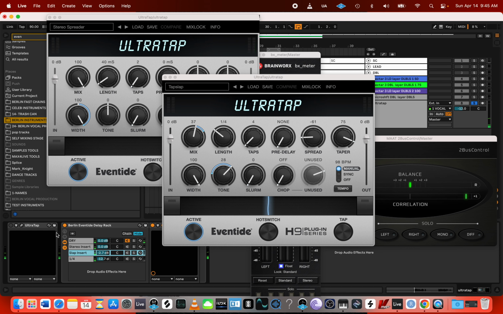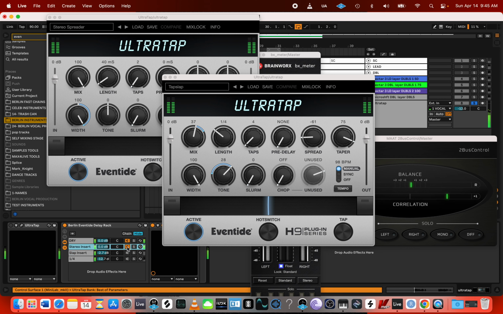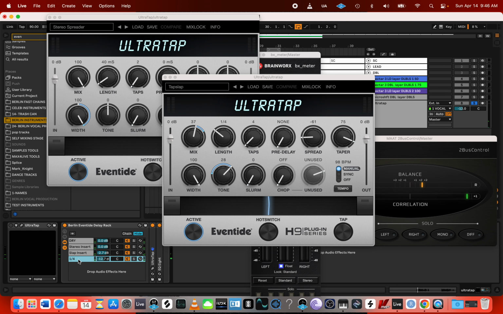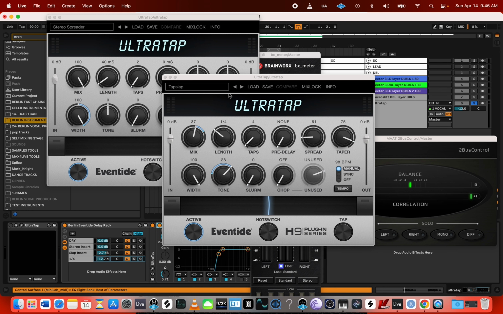So what we do, this is my own rack that I created. So this is a dry signal, right, guys? And I add the stereo insert. And I add the slap insert. And I add this. This is incredible, right? Do you like this, guys? I really like this stuff.